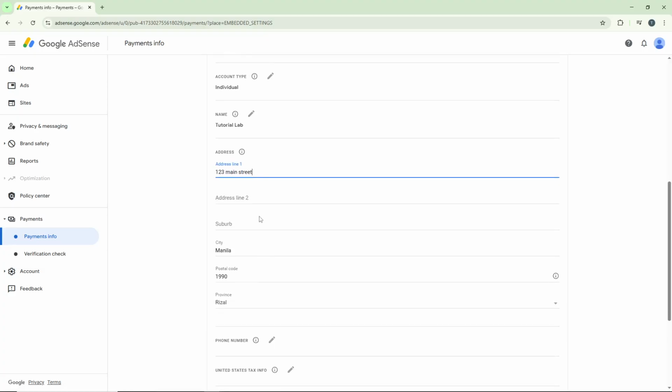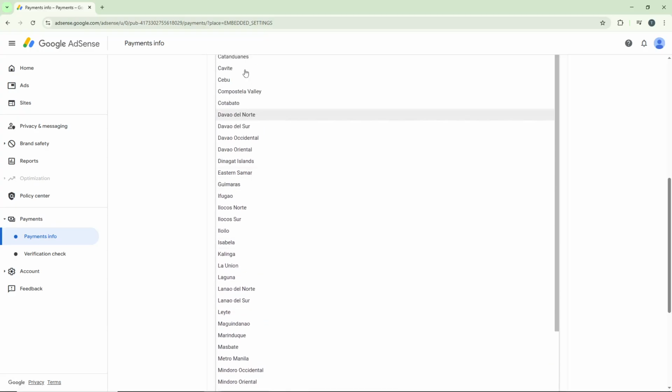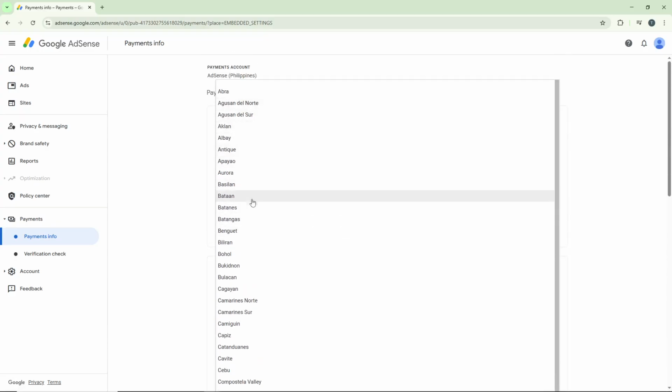Next, if applicable, input your suburb. Not all regions use suburbs, so if this doesn't apply to you, you can leave it blank or skip it. After that, move on to entering your city, postal code, and province or state. Make sure these details match your official address exactly, as discrepancies can cause delays in payment processing or verification issues.